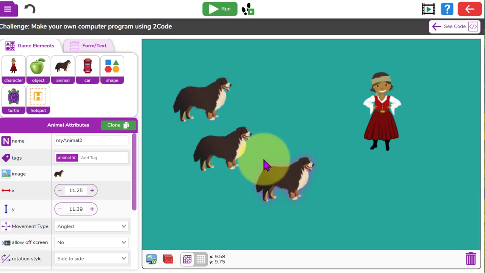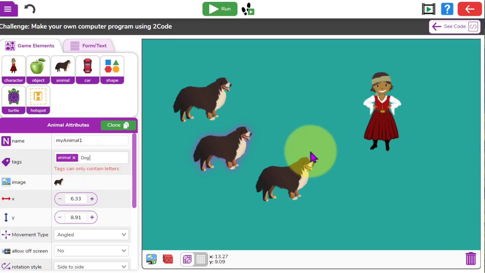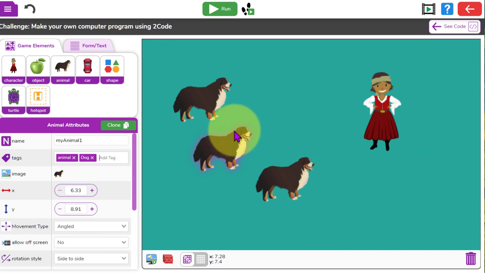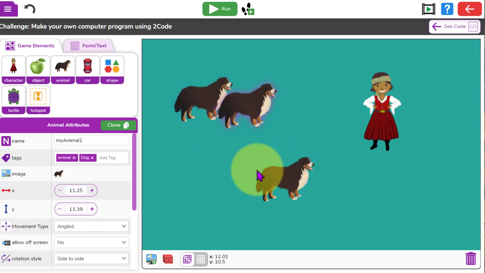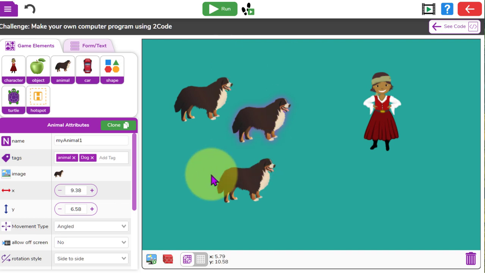So I've got one there. I could add the tag here, and I just type and press enter or space. I think I have to press enter. Let's do that again. Dog. Yeah, you can't put a space, so you just press enter. So they have all now got the tag of being a dog as well, and I'll show you what I can do with that in a moment or two.